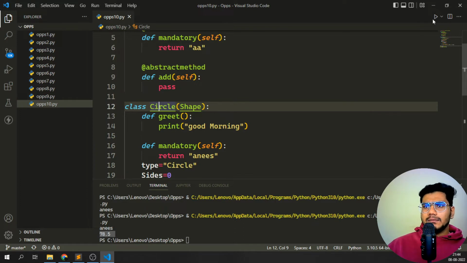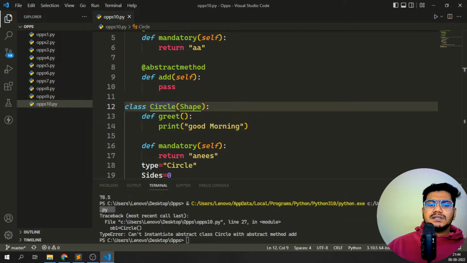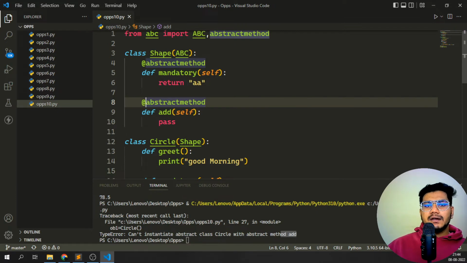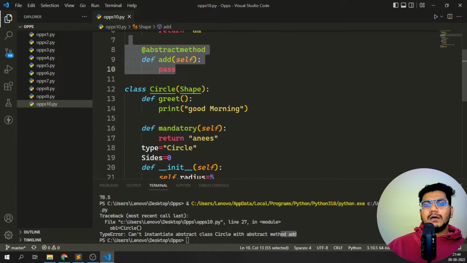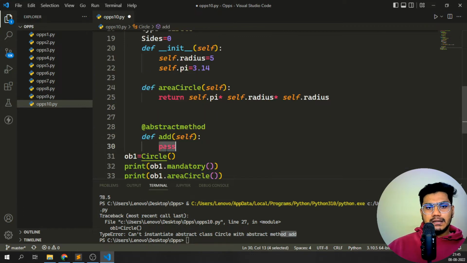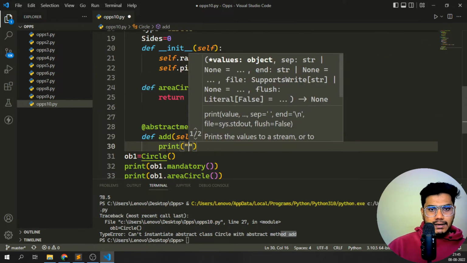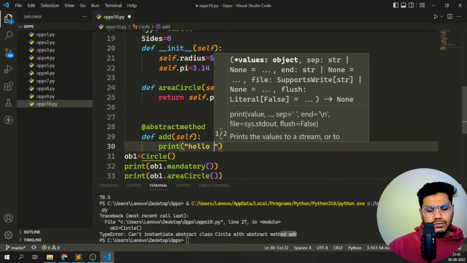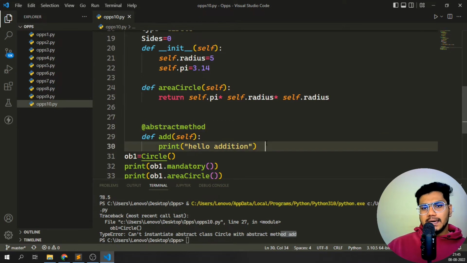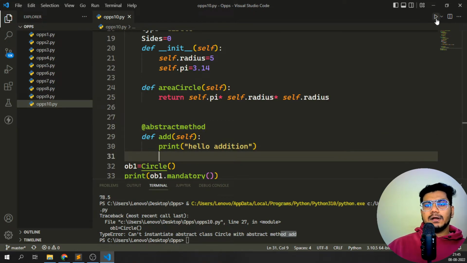Now if I try to run the program, you can see I'll get an error: can't instantiate object of a circle with the abstract method add. It is telling you that you have declared a class abstraction, but this parent class you have inherited into a child class. So without having that particular method, how can I proceed? The same way, I need to declare it here. I can just print hello addition. Now I have the hello addition function. If I run the program, you can see everything works perfectly over here.